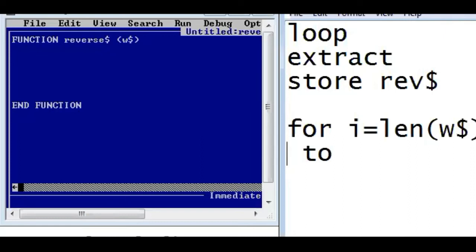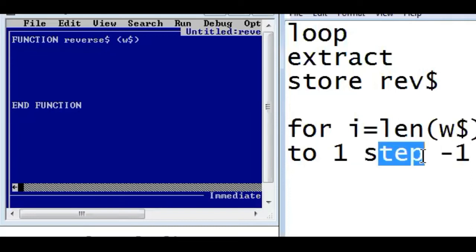Then we write len$ to 1. And our start value is greater than our end value, so what we have to do is decrease, and the decrement has to be by 1. So in order to decrease by 1, we have to write step -1. This step -1 will decrease the value of I by 1. So basically this is the loop that we will be using.